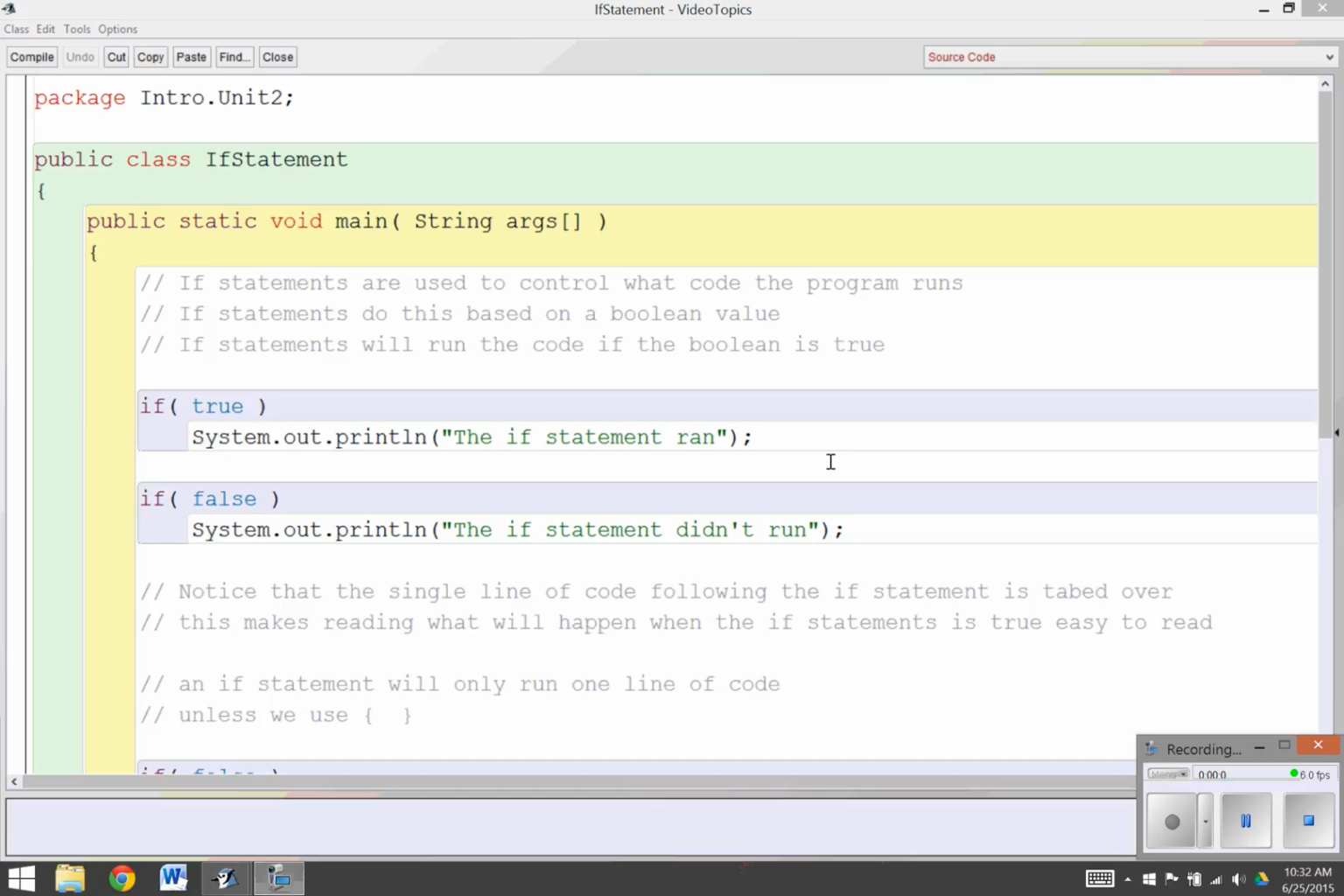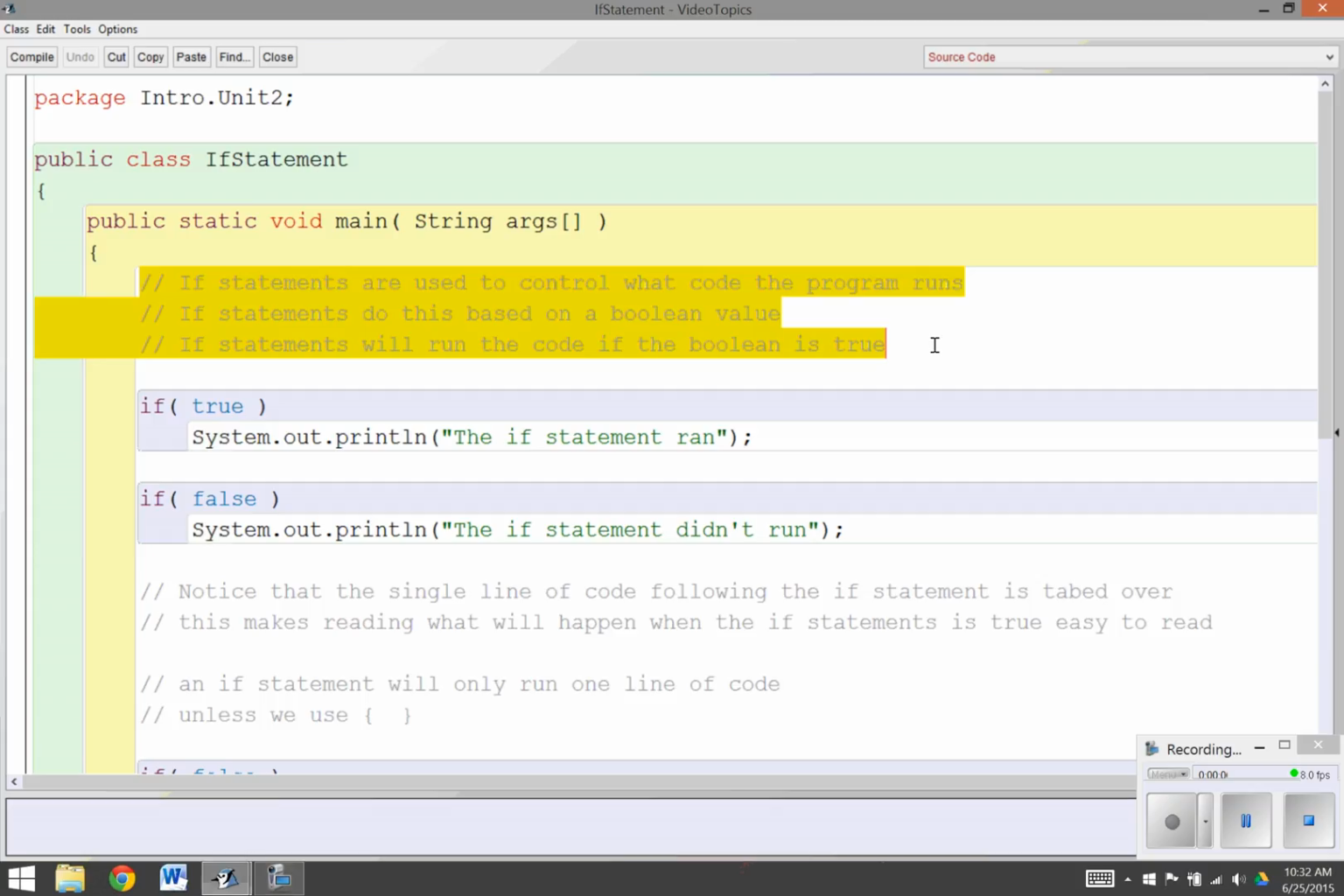Let's look at the if statement. So if statements are used to control what code the program runs. If statements do this based on a Boolean value. So if statements will run the code if the Boolean is true.